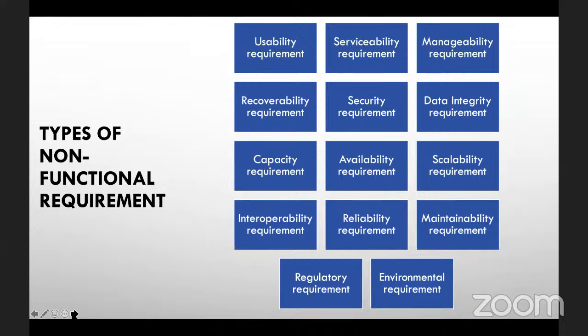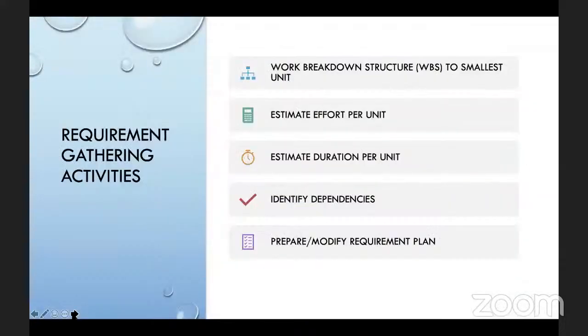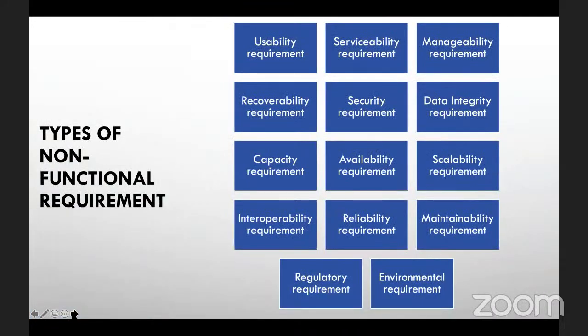So as we're building a solution, we have to be thinking about when we want to scale up, right? When we are expanding, if we need to expand to other places, our infrastructure and our architecture should be designed such that it will be easy for us to scale, right? Interoperability, reliability, maintainability, regulatory requirement, and environmental requirement. So these are the types of non-functional requirements. From tomorrow, we're going to look at these types of non-functional requirements that we need to get into our system.